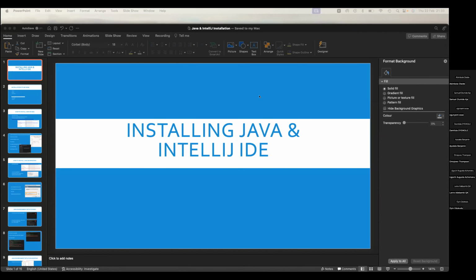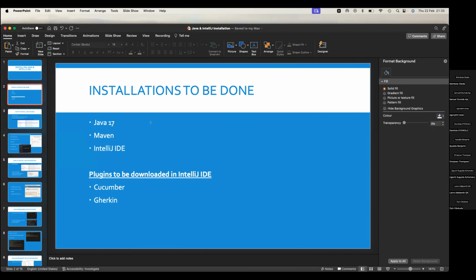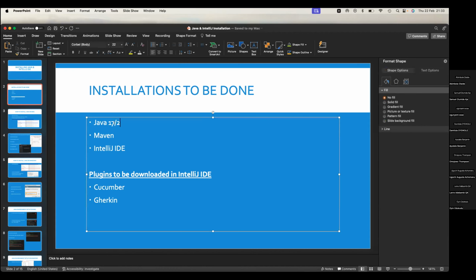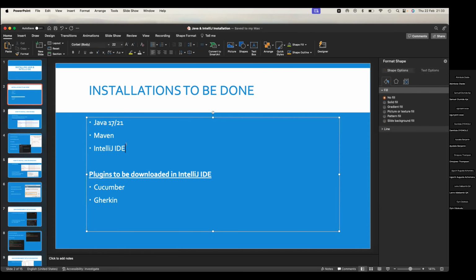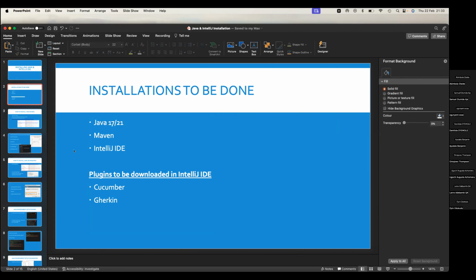Right. So for the installations that we're going to be doing, we're going to be installing Java 17 or Java 21. And then we're going to be installing Maven. So that was the other software I mentioned that we would need. And then we're going to be installing IntelliJ IDE as well. We'll do all those 3 installations. I'll show you how it's done today. I'll send you the links after the class, and then you can obviously try them out when you get the videos.